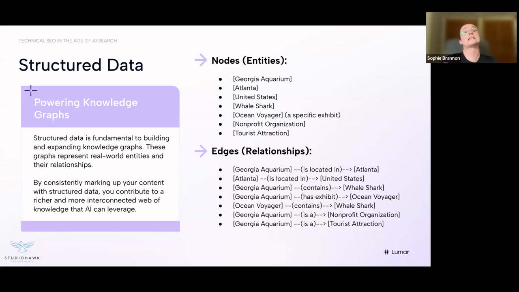And that is what structured data can help to convey, outside of having Google or AI bots just crawling your content to try and figure that out. You're putting it there on a plate for them, ready to crawl.